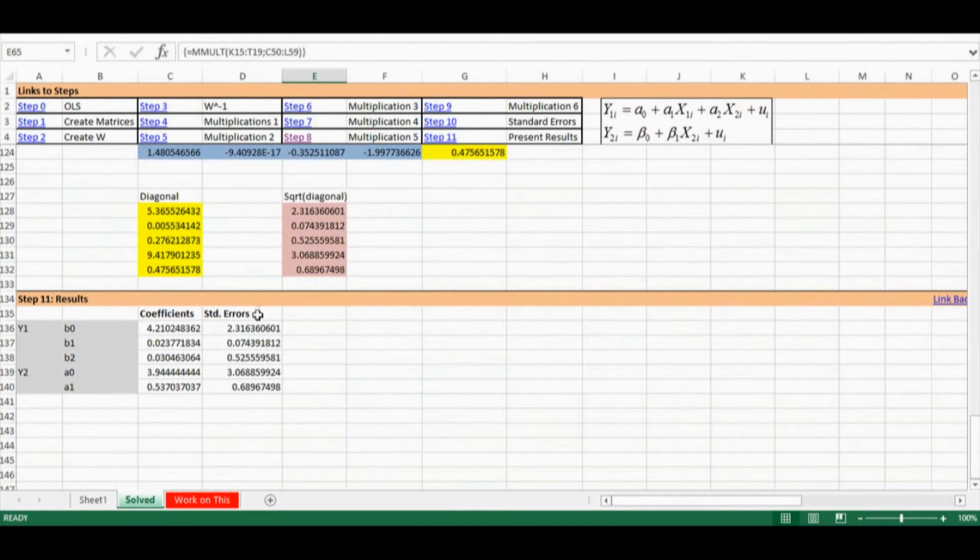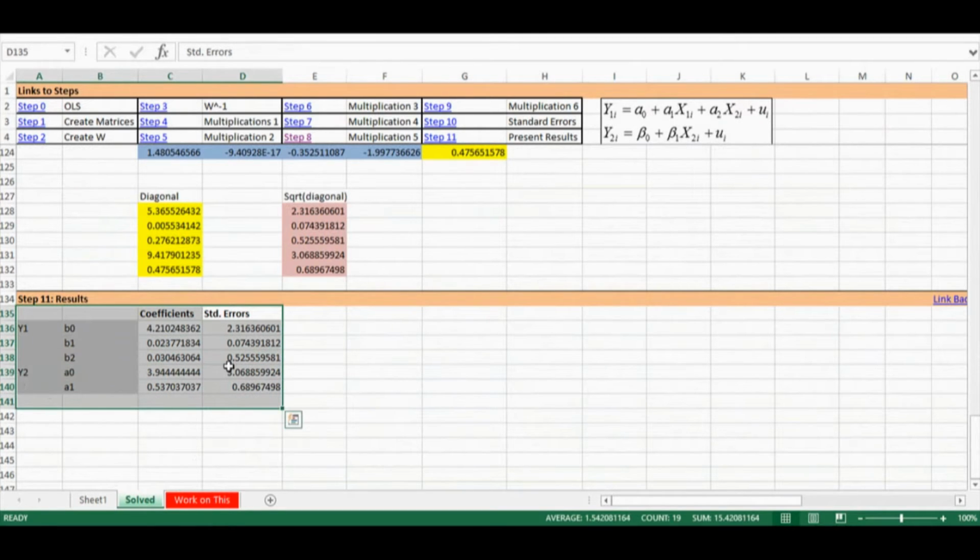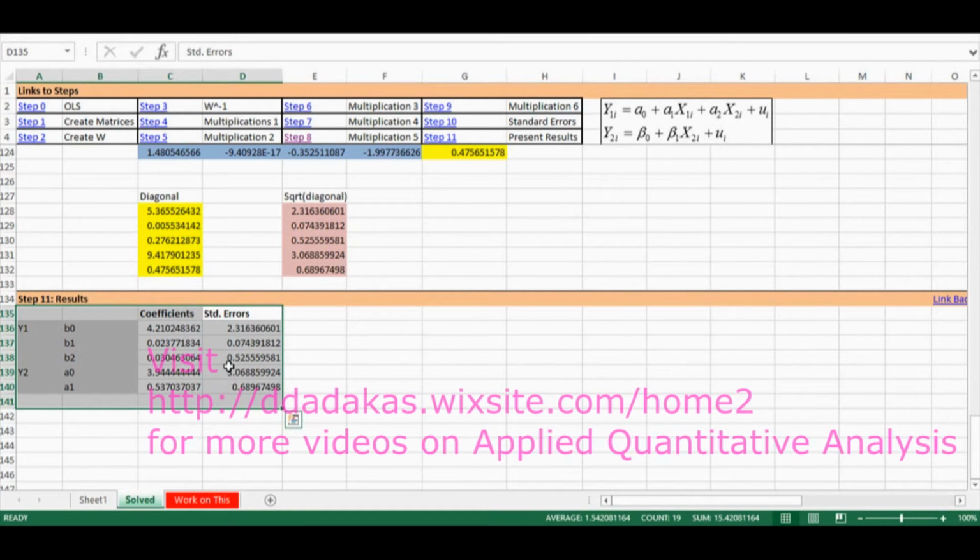In the next couple of videos, I'm going to replicate those results that we got here via Excel so that you can see how we can obtain them through Stata, SAS, EViews, and SPSS. I hope this clarifies the estimation process for SURE. So work on the problems and watch the next videos.